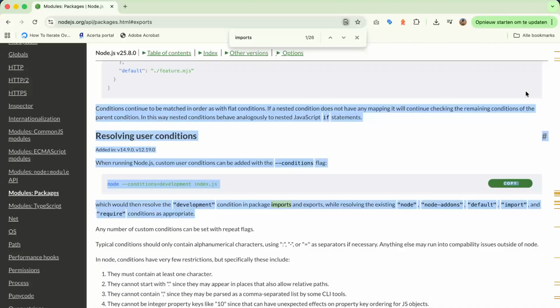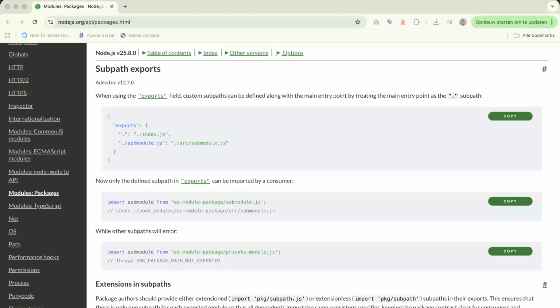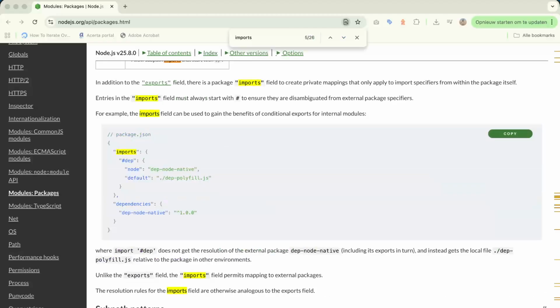If we go up, this one is the subpath exports. When using the exports field, custom subpaths can be defined along with the main entry point by treating the main entry point as the dot subpath, but that's just exporting it, right? And that's something else than using the imports one that we covered today. And that's this one, right?